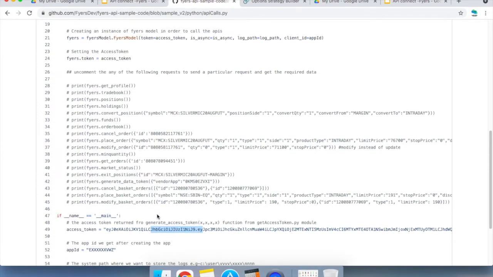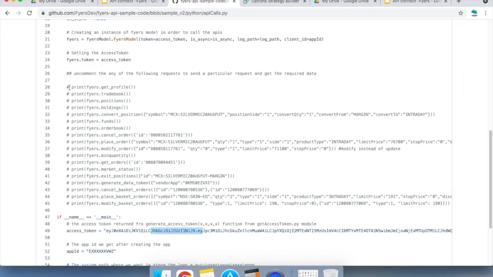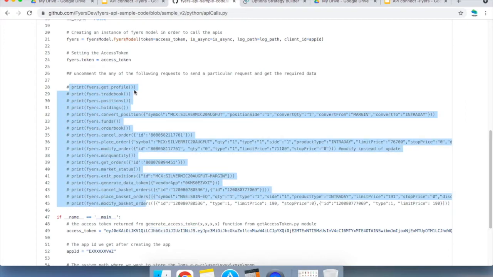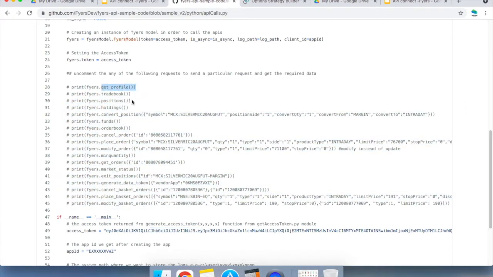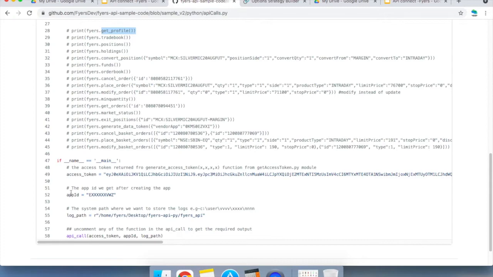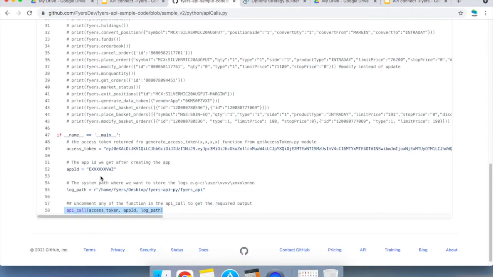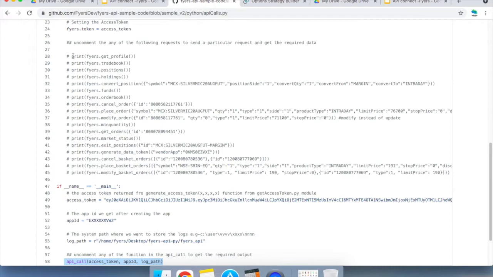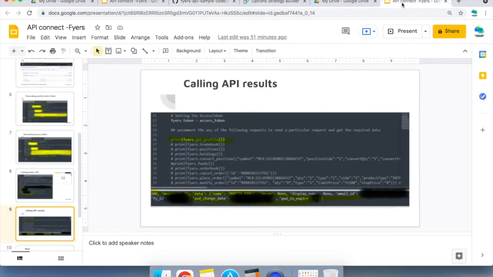After that you have to uncomment, so you can call any of these functions, right? This is to get the profile details, this is to get the trade book, your positions, holdings. All of these are separate function calls. But before that, you have to make sure that the API call is made. Then you uncomment whichever you want, and you would get to see the results like this.